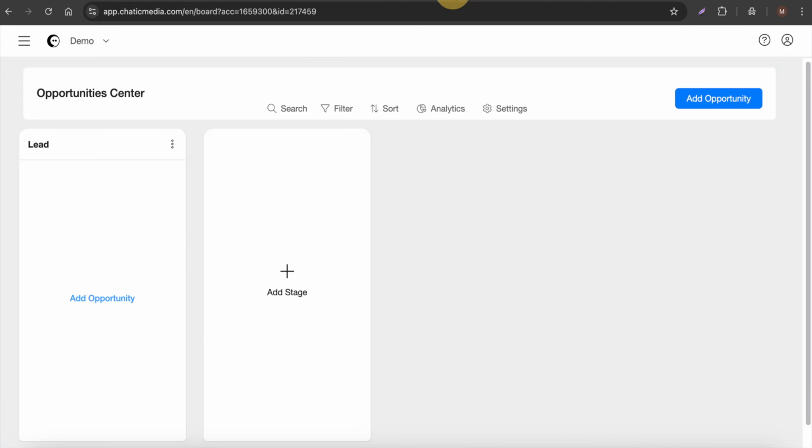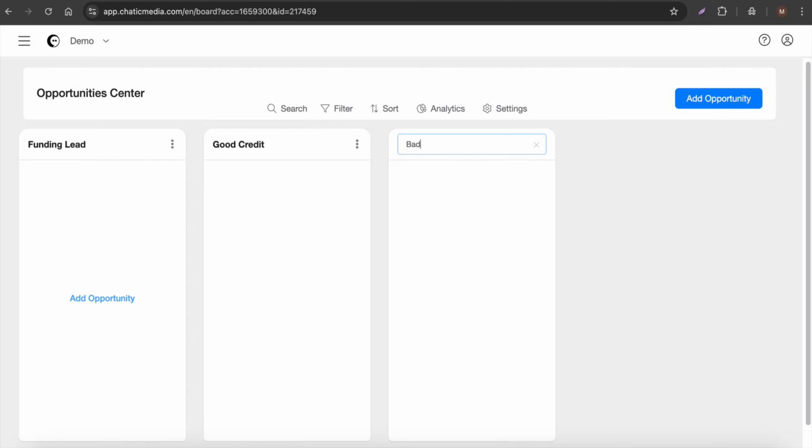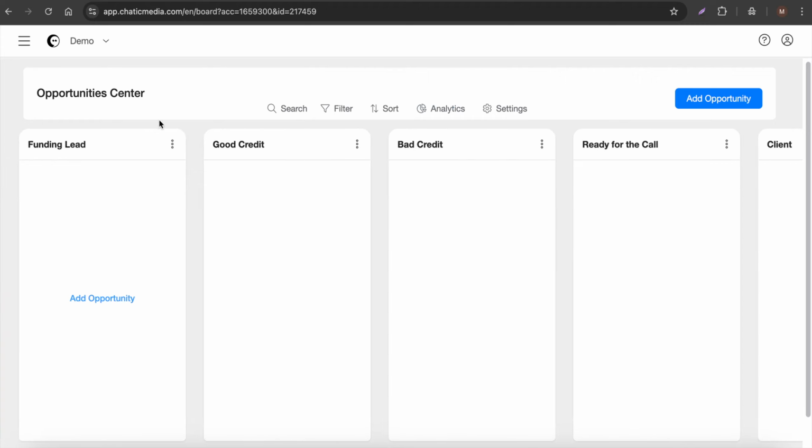So let's create some stages over here. For example, let's say lead, or let me rename this one as a funding lead. Funding lead. And let me create a new stage and let me say a good credit. All right. And here let me create another one saying bad credit. And this one say ready for the call. Ready for the call. And then let's create another one saying client. So let's say they book the call, and if they become client, you can move them right here as well, manually as well. So here we have all these stages created over here now.